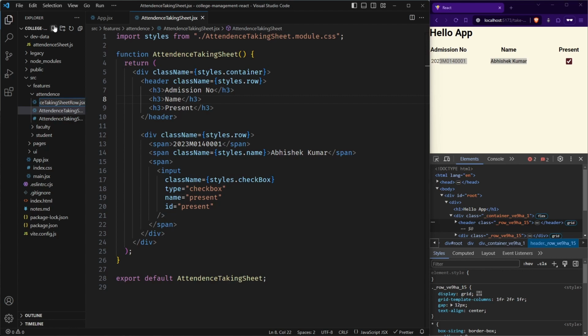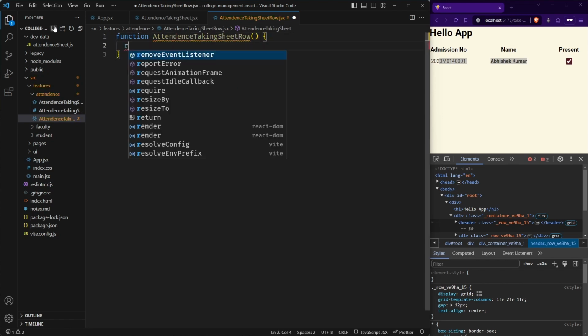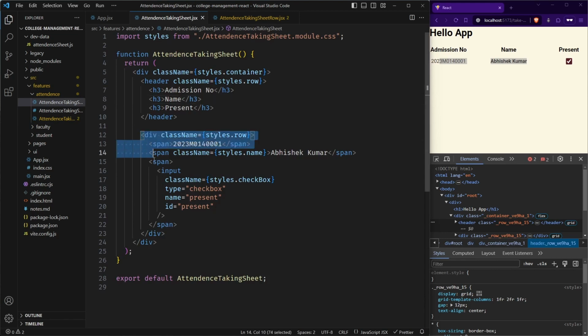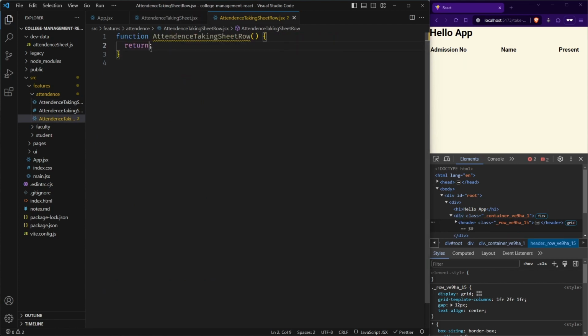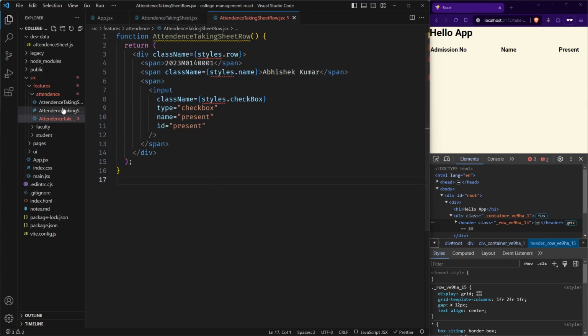So I have created this component. As usual, function, and then the name is Row. This I can cut from here and paste here. Now it is complaining that styles are not there. For that we need to make a style sheet for it also, because it is a separate component, so it will have its own style sheet.